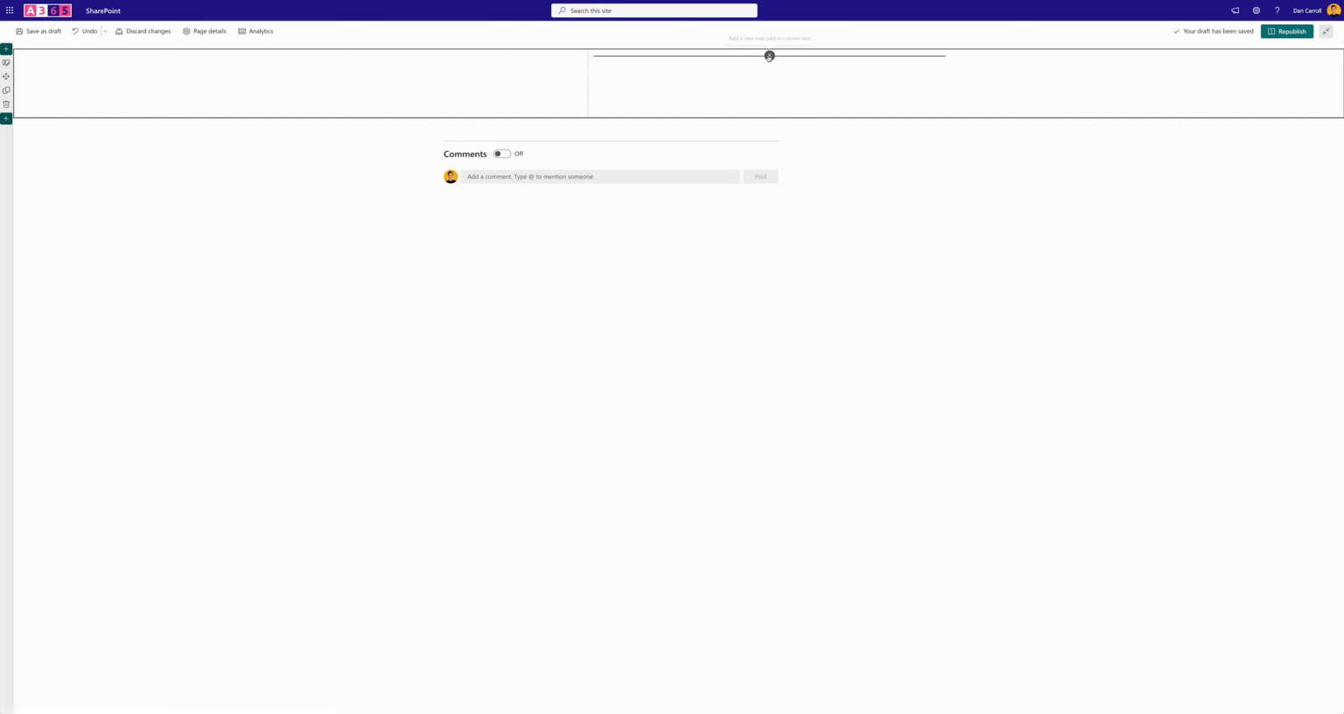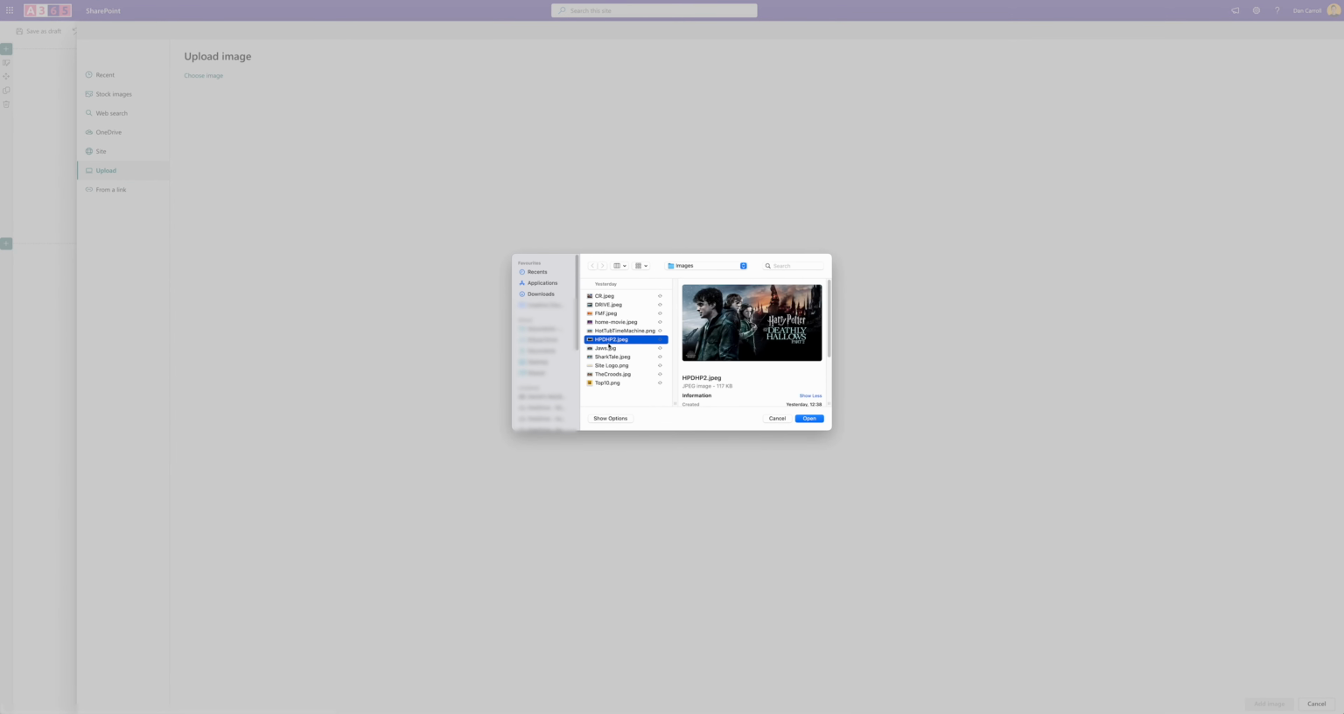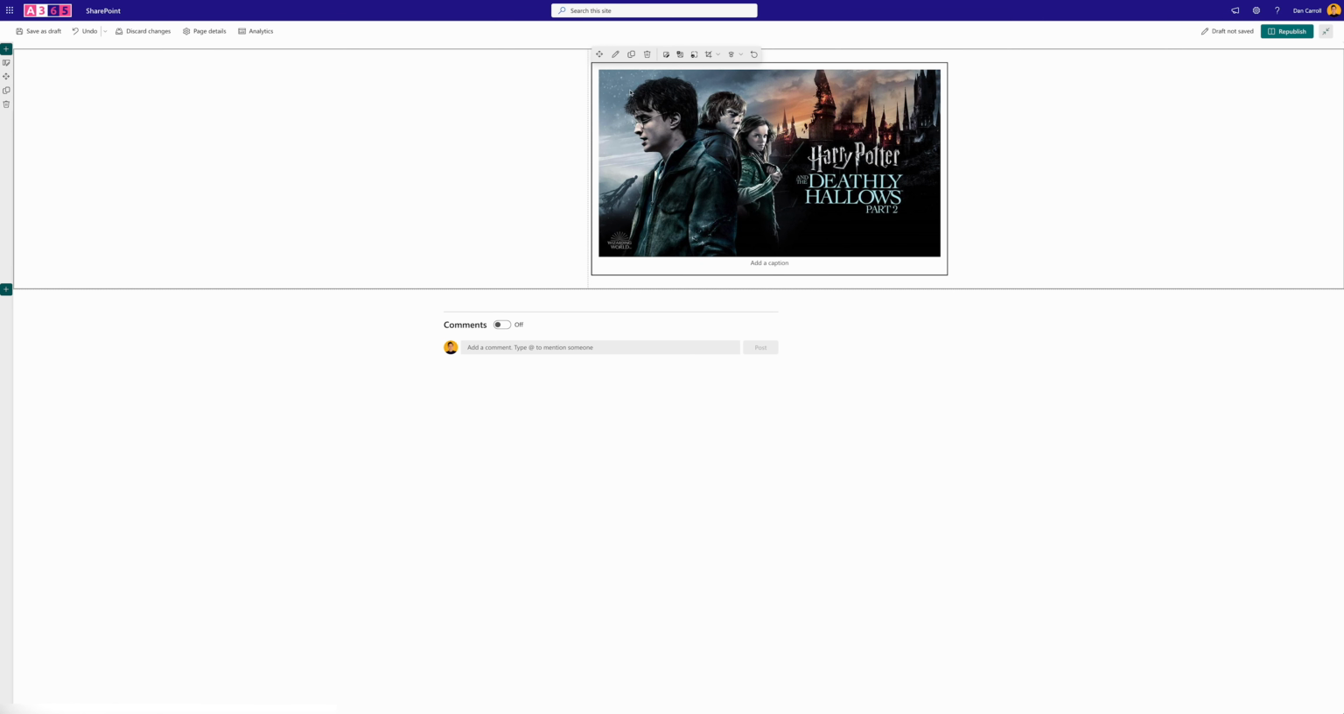So let's start with the image first. That's the handiest one. So I'm going to say add image, and I'm going to just upload my Harry Potter image and click add image. So that's good. And over here, everything is, well, two web parts. We're using a text web part, and then we're going to use a button web part for the play.